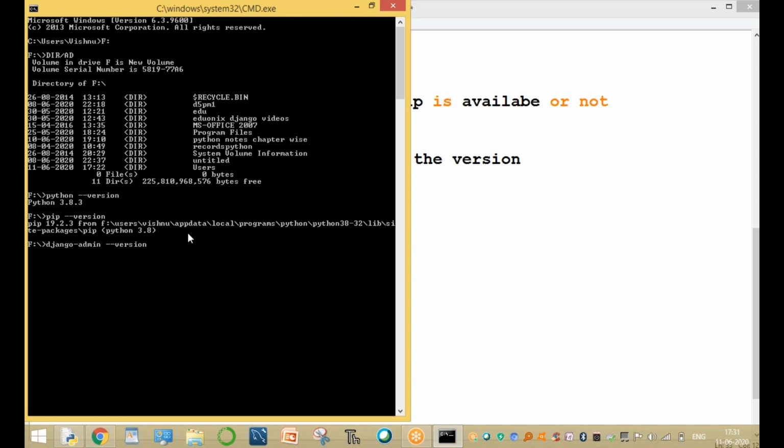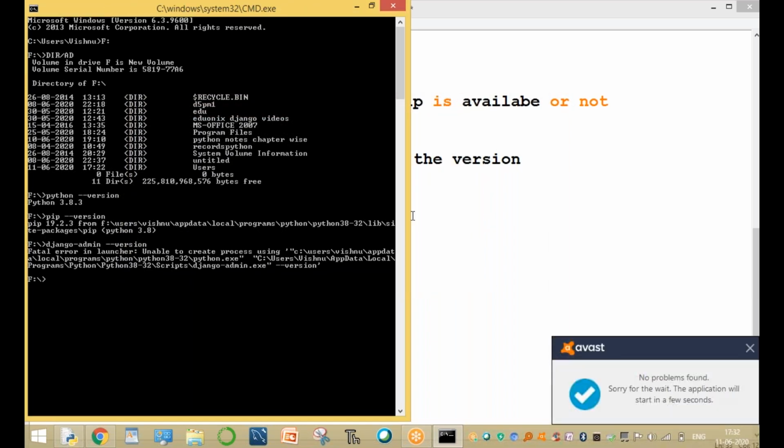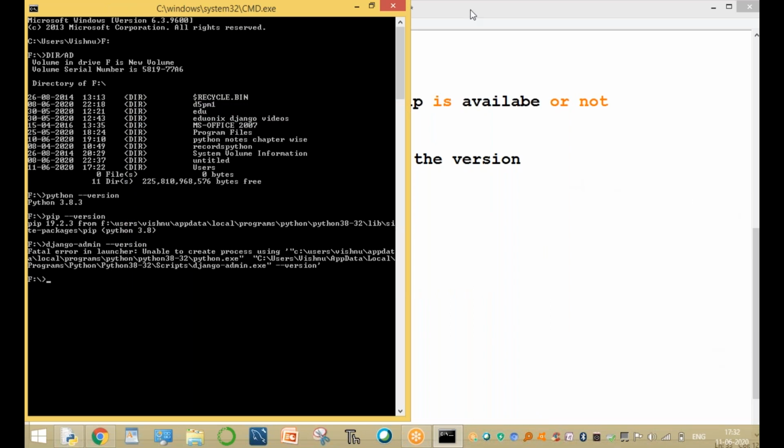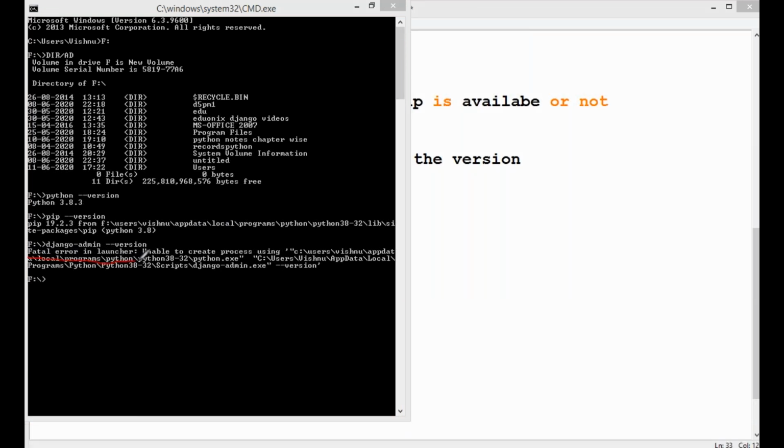After that, is Django really available or not? Type django-admin hyphen version. But this is not available. Why? Because you have not installed Django. It displays the error: fatal error in launcher, unable to create process. The django-admin.exe file is not available. Are you clear, guys?